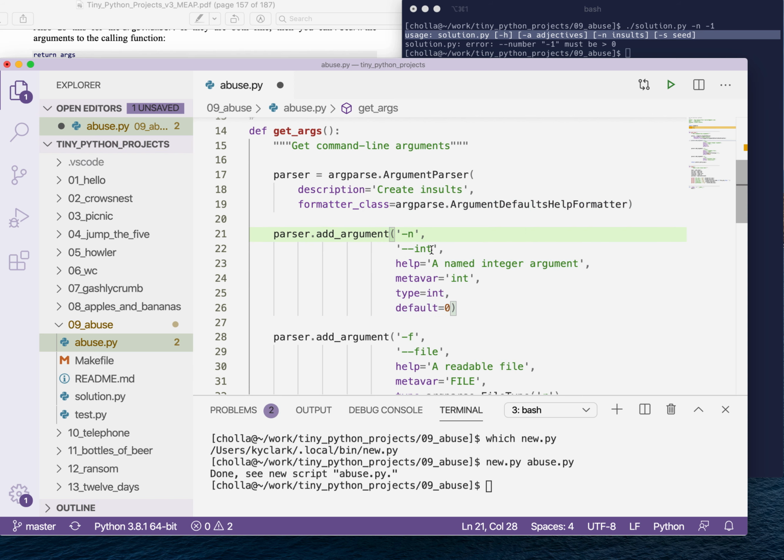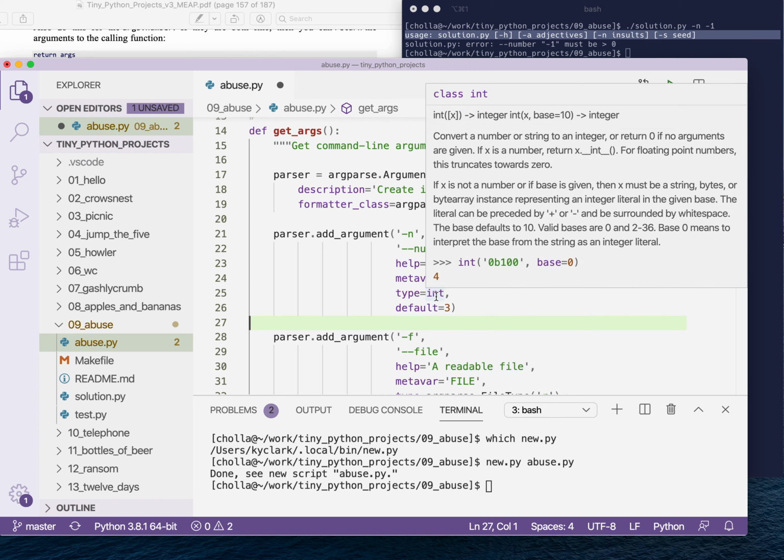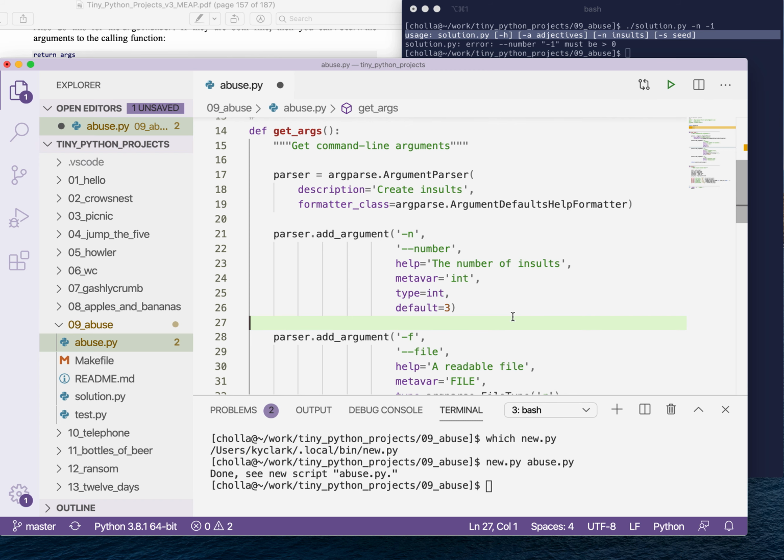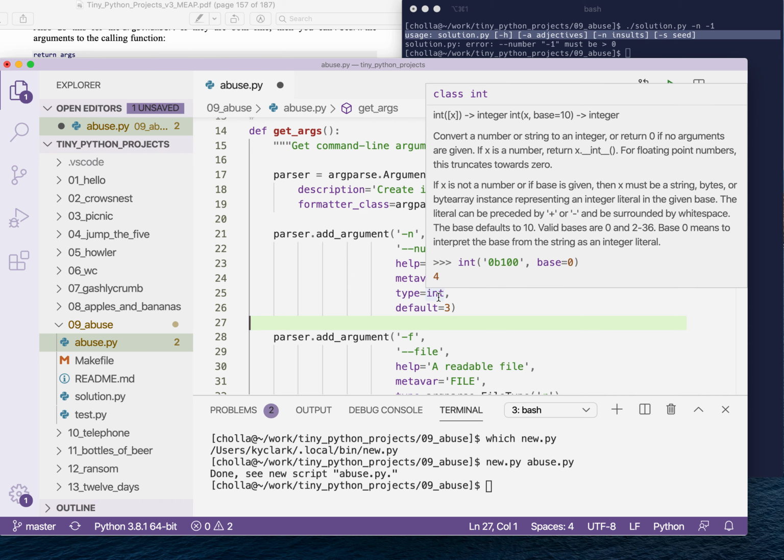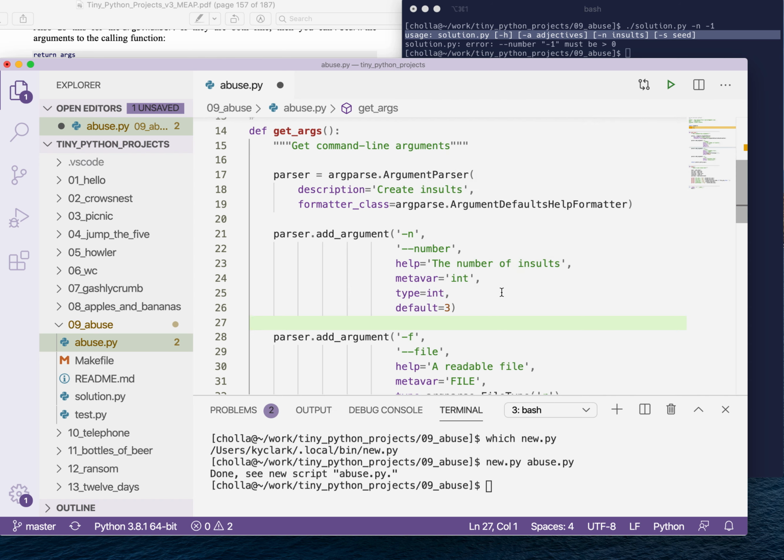The first of it is going to be -n and number, and this is going to be the number of insults. And by default, that's going to be 3. And the type for this is int. Now, it's not int in quotes. It is int, the class int, the actual Python class integer. The metavar here could be int. It could be number. Int is fine.